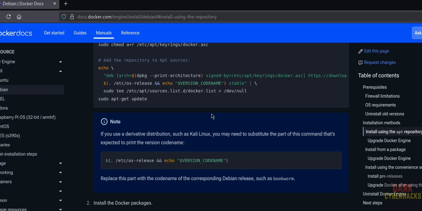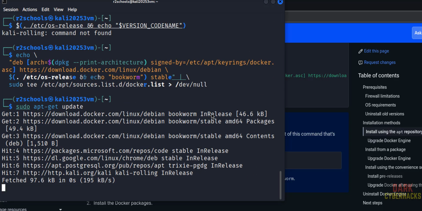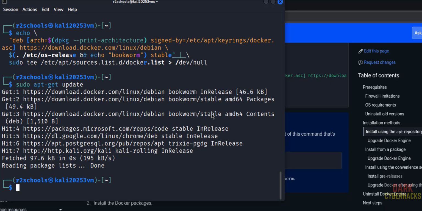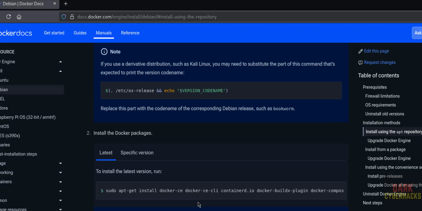Now update the packages again. sudo apt-get update. Hit enter. All done. Control A. Now install Docker.